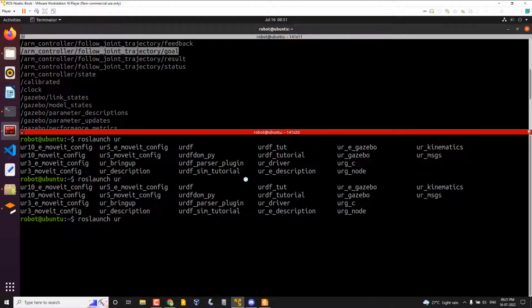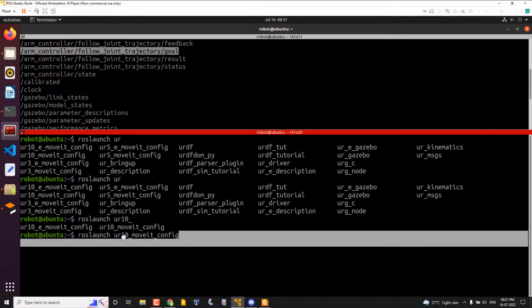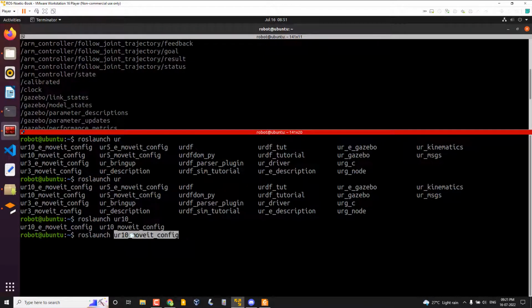If you just search for UR10 MoveIt config, this is what the configuration means. This is actually a package, and we can generate a config package for our own robot. If you have a custom robotic arm, you can create a config package which has the inverse kinematic solution, then planners, like the navigation stack. So you can add the high level stuff for doing the motion planning.